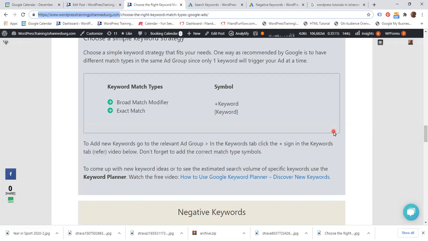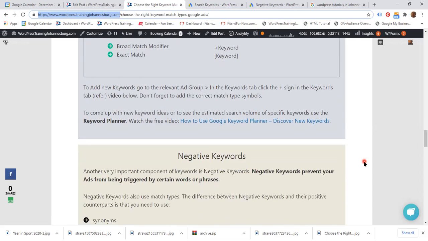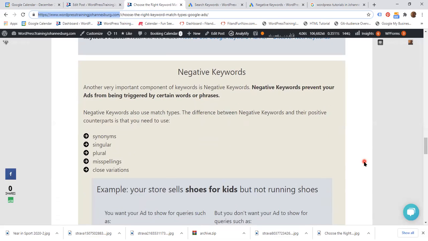Let us continue. There is one other way if you want to pick up keyword ideas, and this is by going to the keyword planner, and I have a video on it. Negative keywords are another very important component of keywords. Negative keywords prevent your ads from being triggered by certain words or phrases. Negative keywords also use match types.